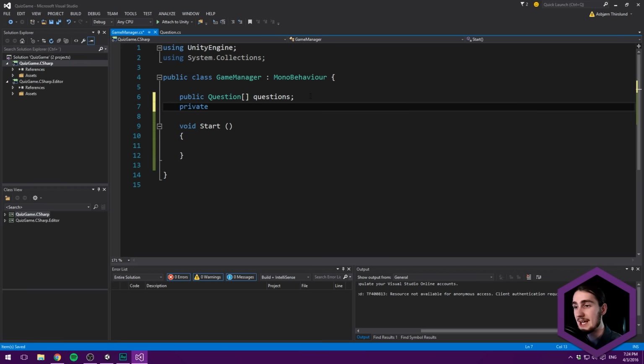So this is going to be a private, and then it's going to be a static. And the reason why I'm making this a static question is because I want this question list to persist between scenes. So when we reload the scene to load in the next question, it's going to remember what is stored.